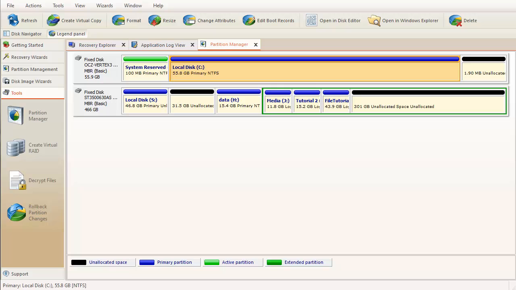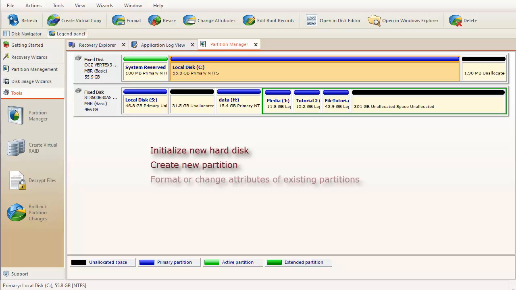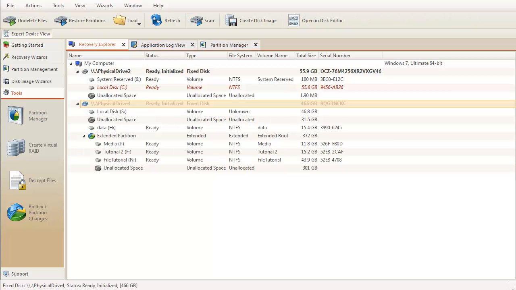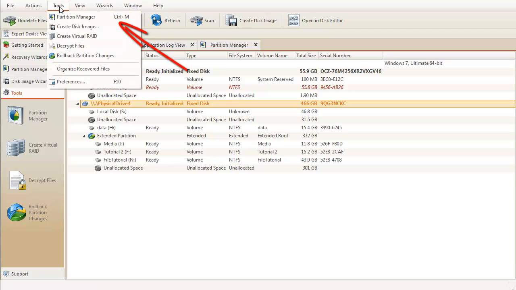Partition Manager is an advanced module of Active UNDELETE designed to initialize a new hard disk, create a new partition, format or change attributes of an existing partition, resize or delete an existing volume, and more. To launch Partition Manager, select Tools and Partition Manager command in the menu bar or use the keyboard shortcut by pressing Ctrl and M keys.